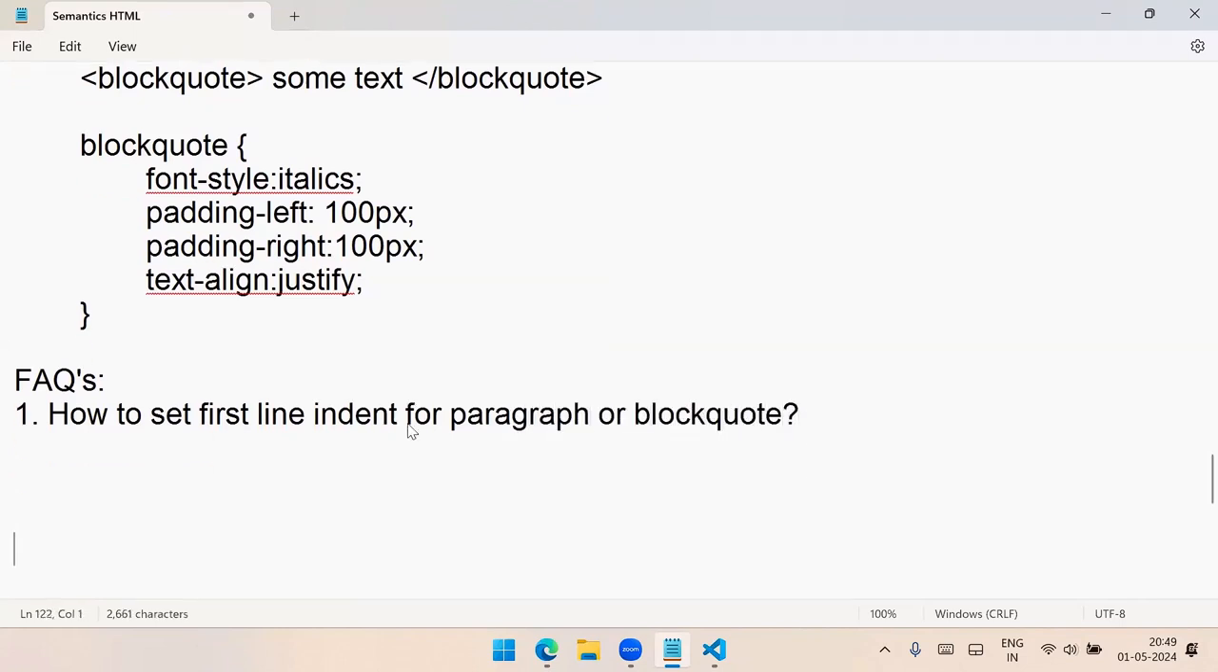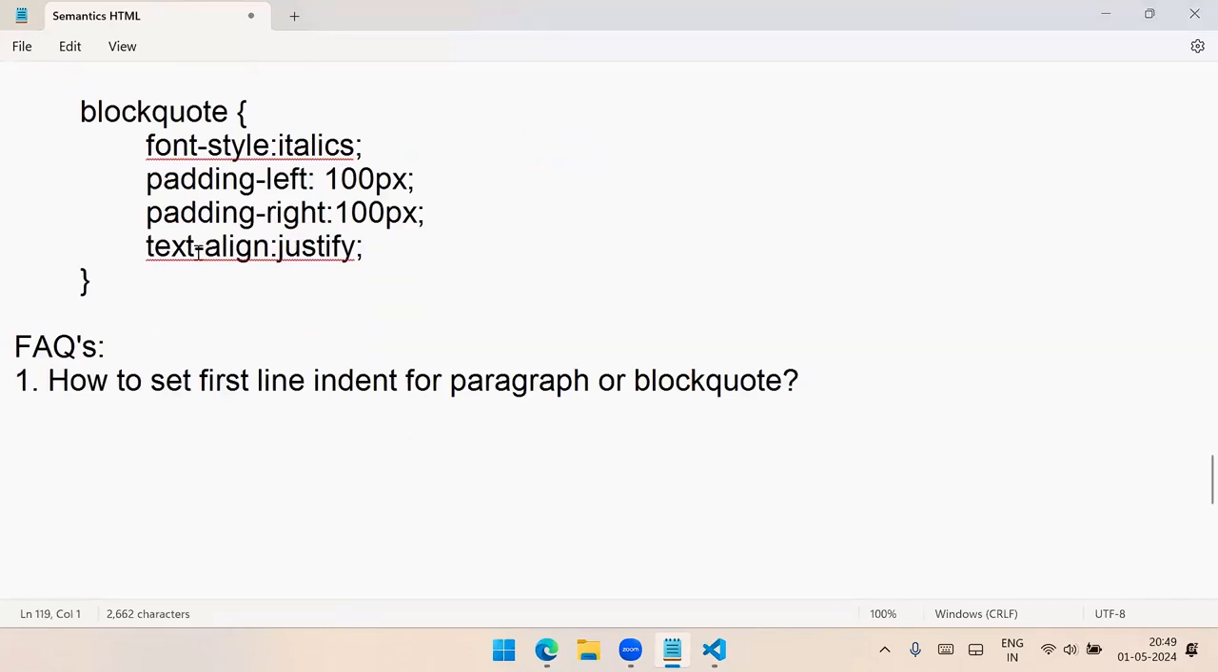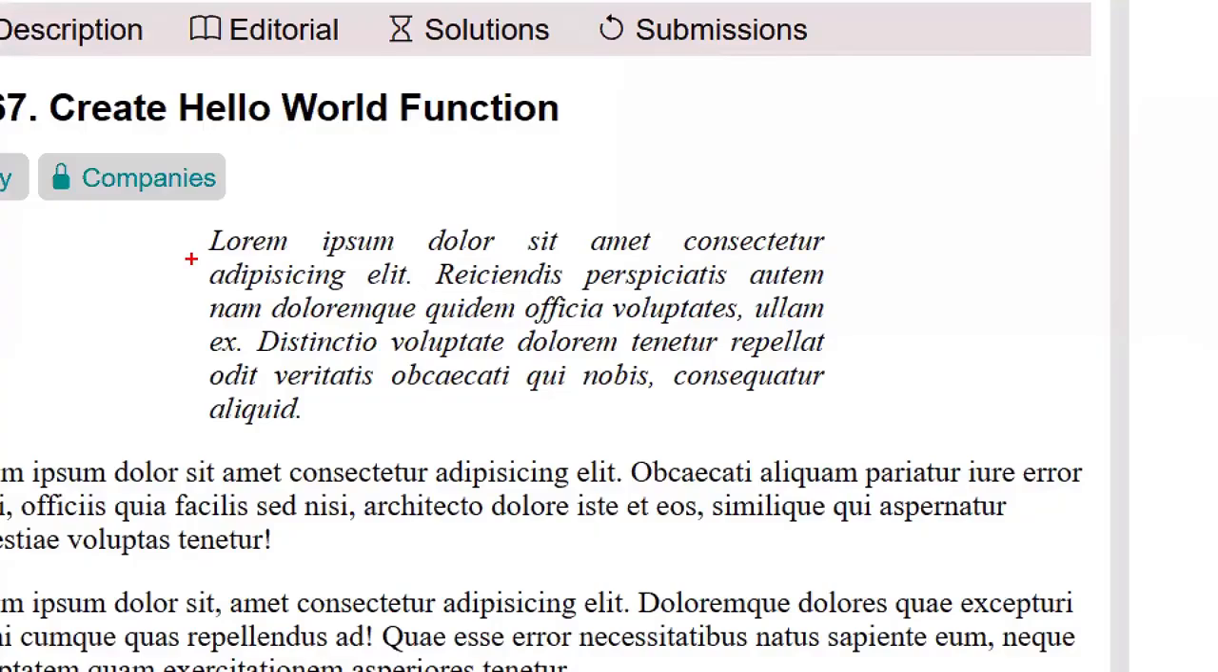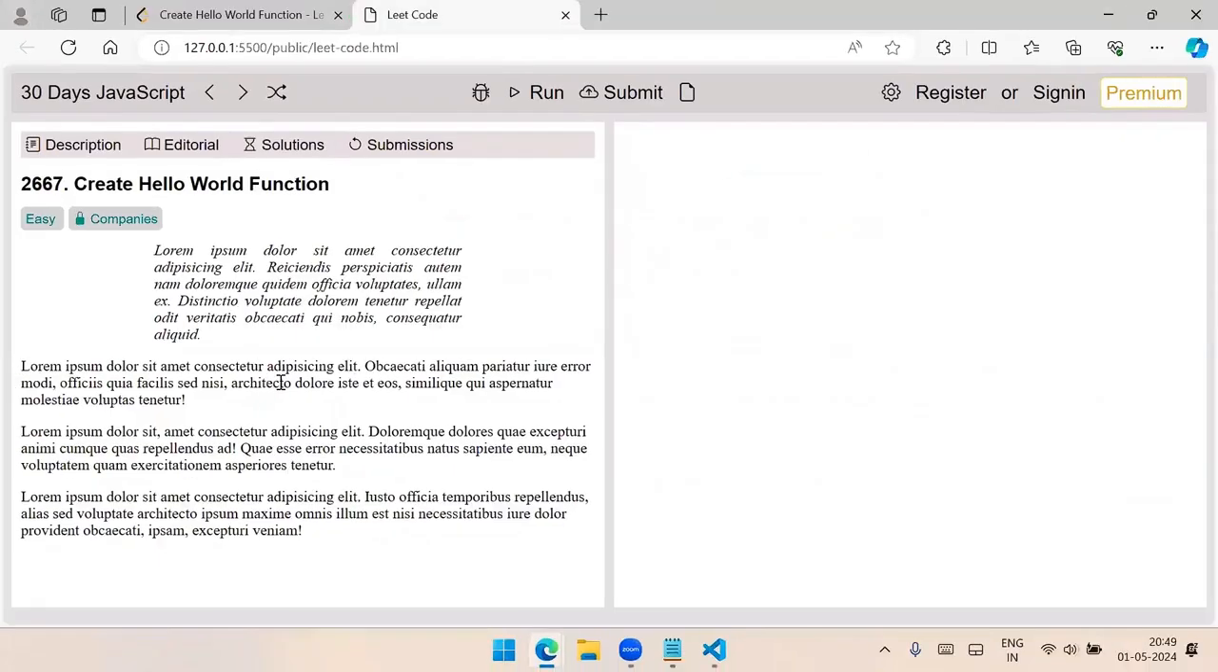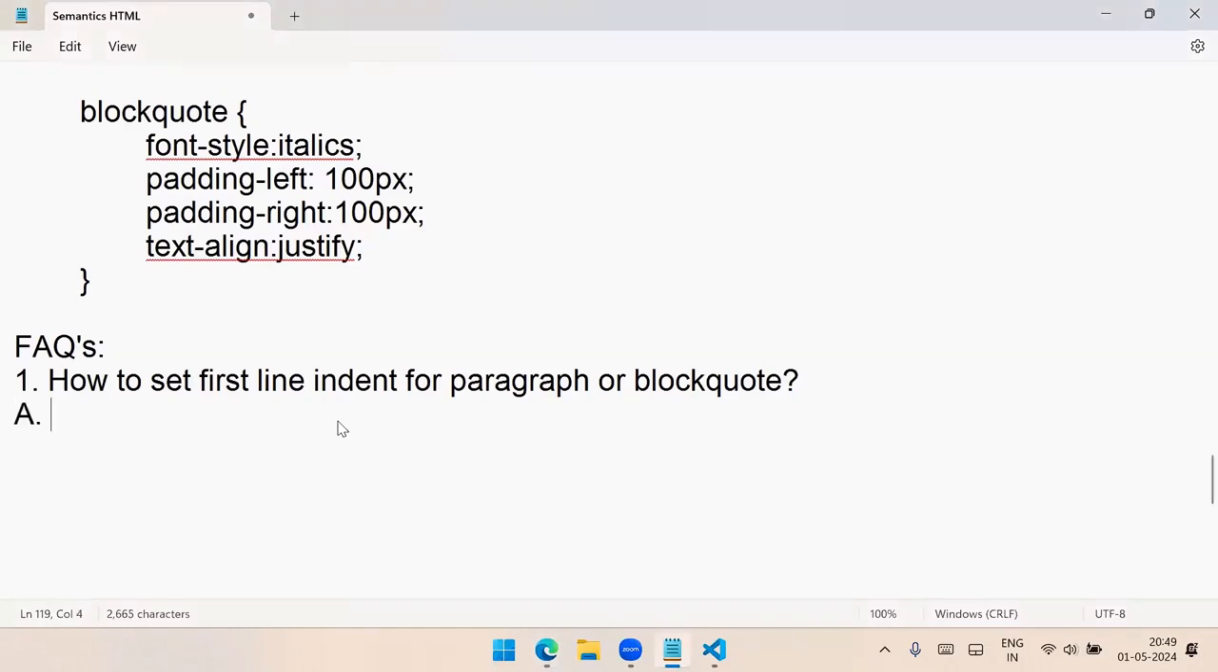That is very popular. That means in a paragraph, we want the first line with some gap. Usually the paragraph's first line will have some gap. How will you keep that? For that, we have to use the CSS text-indent attribute.